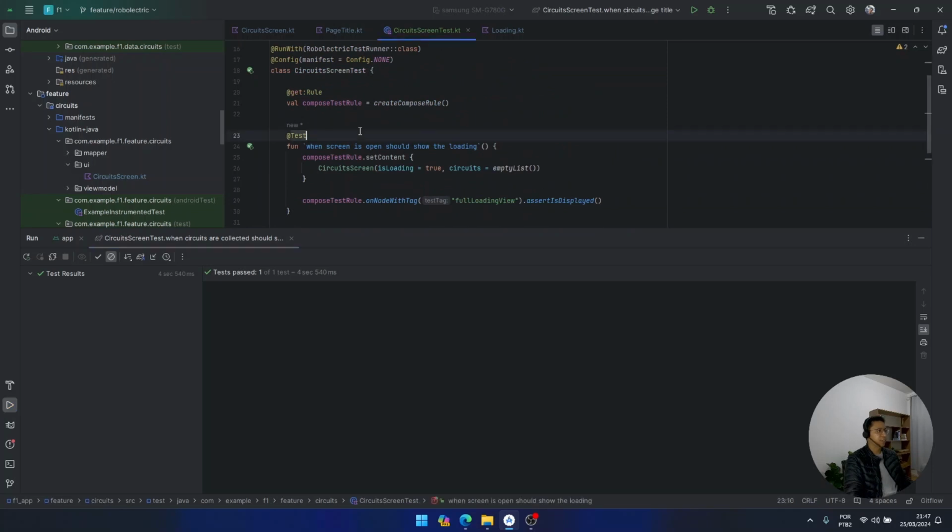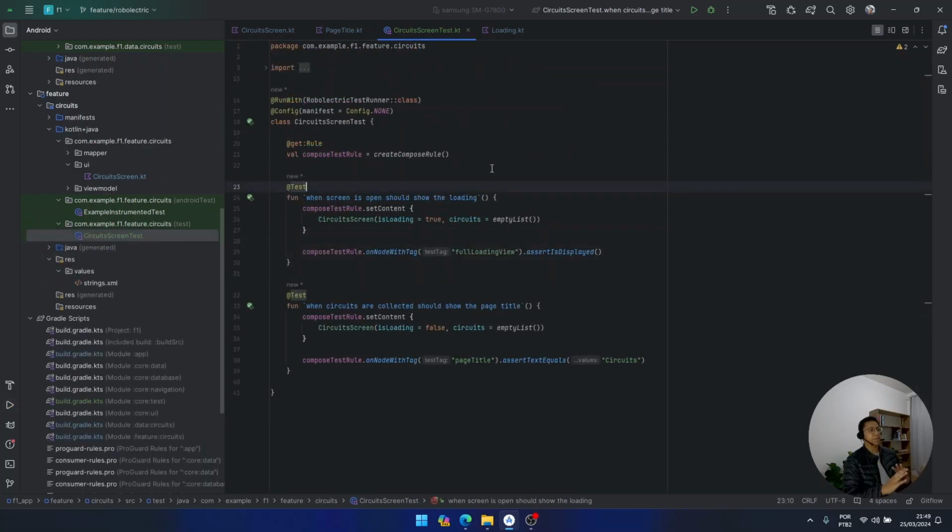So you can see it's very simple to test your UI with Robolectric. It's magic. You can run your UI test without an emulator or physical device. It's a very simple example, but in the next video, I will show you how you can test your UI made in Compose more thoroughly.